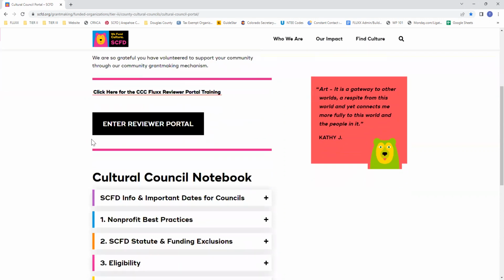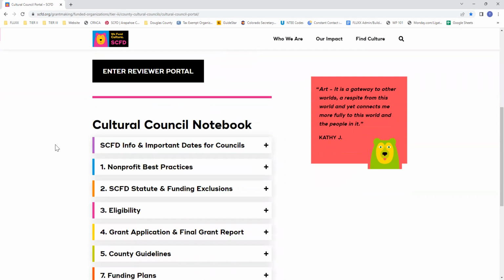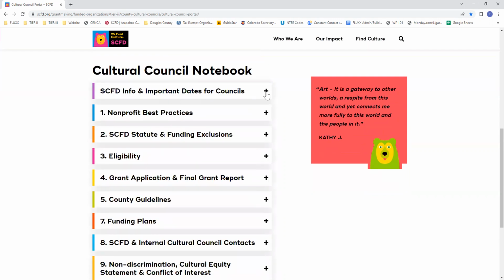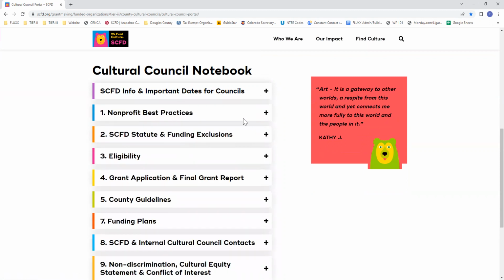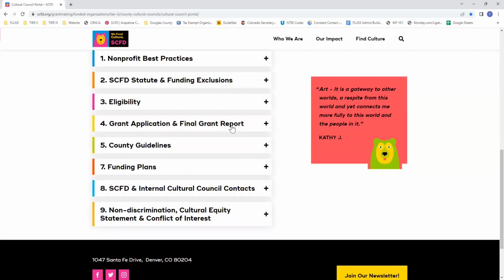Since we're already in the portal, we'll go ahead and look at the County Cultural Council Notebook. This has important dates for councils, a link to the grant schedule calendar, and some other general information on SCFD. We provide some documents on nonprofit best practices, the SCFD statute and funding exclusions, the eligibility directions and application link, as well as the grant application and final grant report information, link to the county guidelines, funding plans from previous years, and contact info for SCFD and the cultural councils.